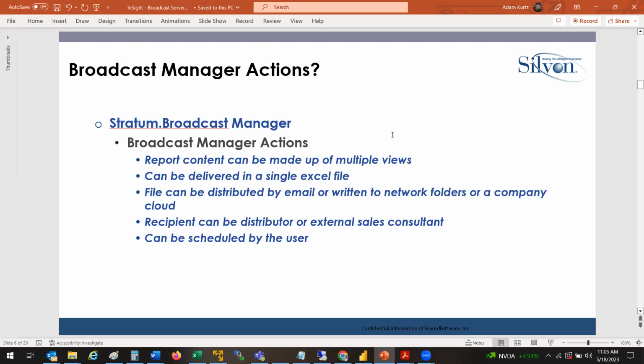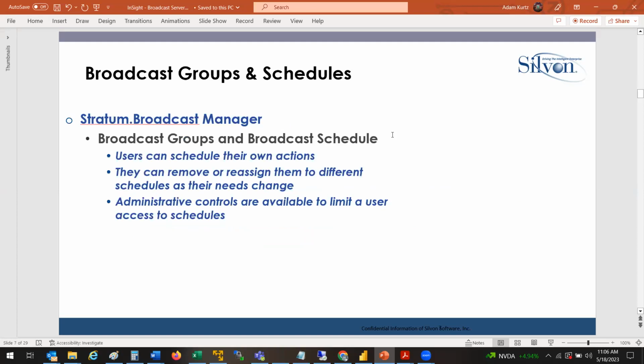The recipient can be a distributor or somebody on the outside. So there is this concept of a broadcast user so that you can send these reports out to outside users. They do not necessarily have to be a member of your network or your enterprise for that matter. And again, these actions can be scheduled by these users, certainly not by the external users because they can't even get into the product. So don't worry about that. But certain users would have the ability to save these actions to the appropriate schedules so that they can schedule it themselves once those schedules are set up.